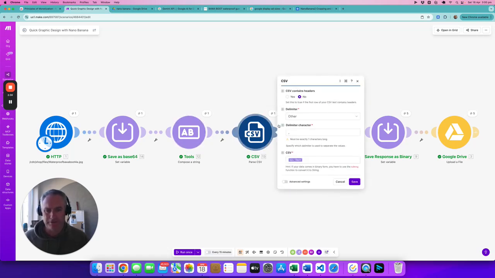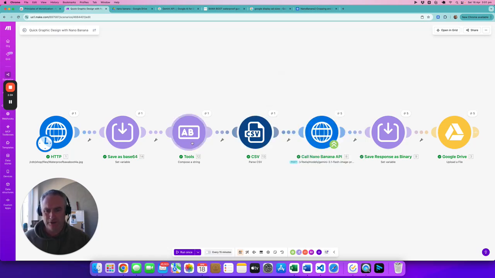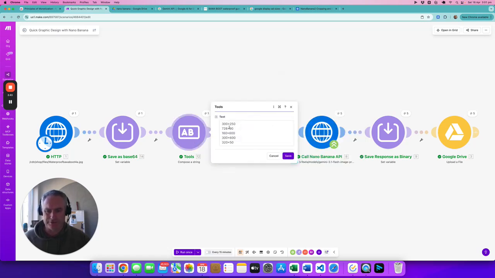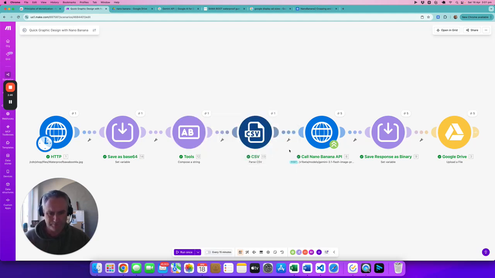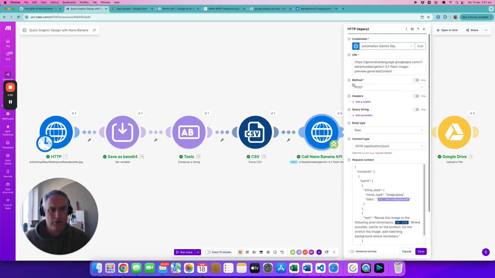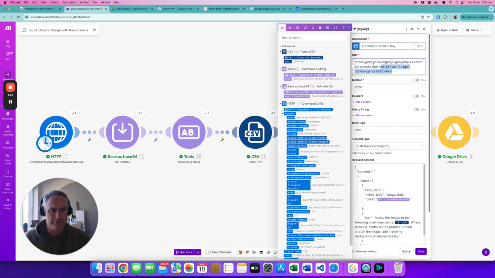This step here basically iterates those dimensions that we've created. Of course, there'd be many better ways to do this, but this is just one simple way for this demonstration. Now this is where all the intelligence happens. Firstly, you need a Gemini key, which I'm not going to demonstrate, but you need an authorization key. The URL is this one here. This is their latest and greatest generate content API URL, so we're using Gemini 3.1 Flash image generation for this one.